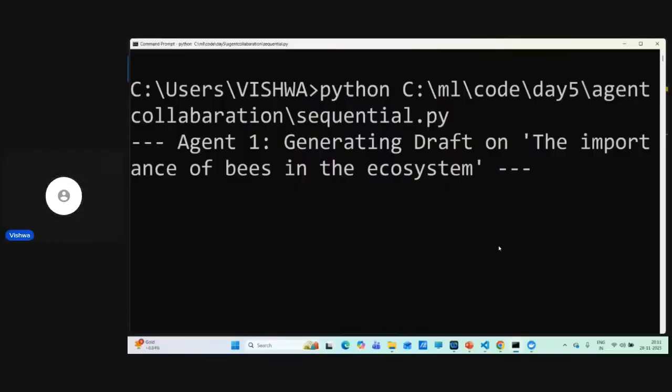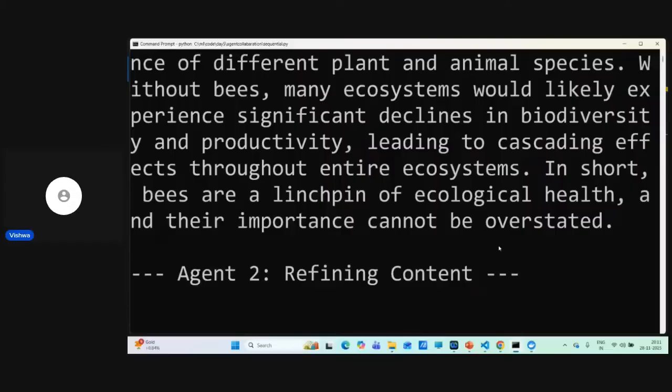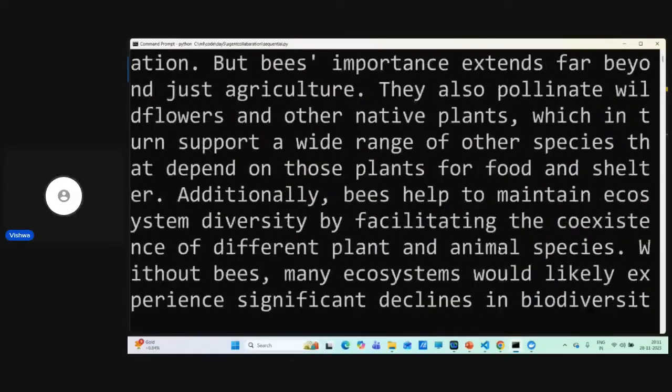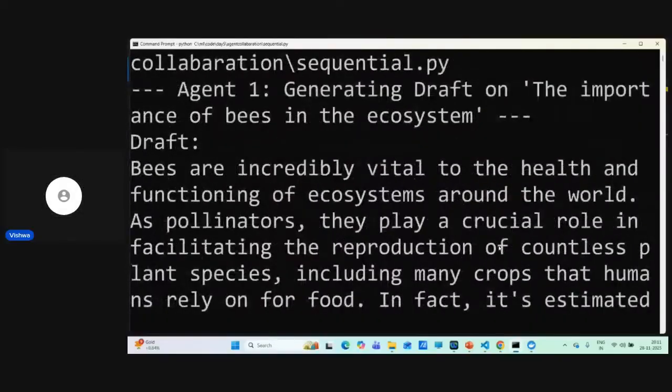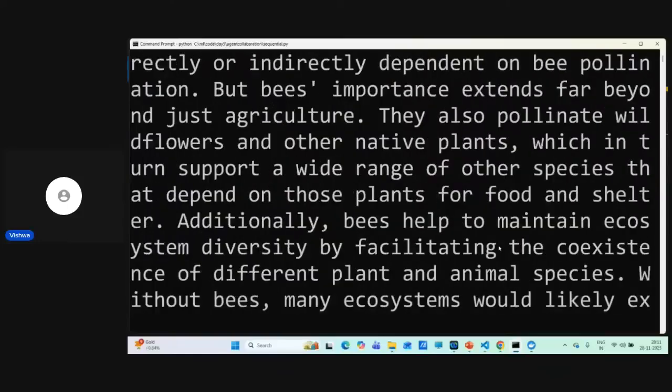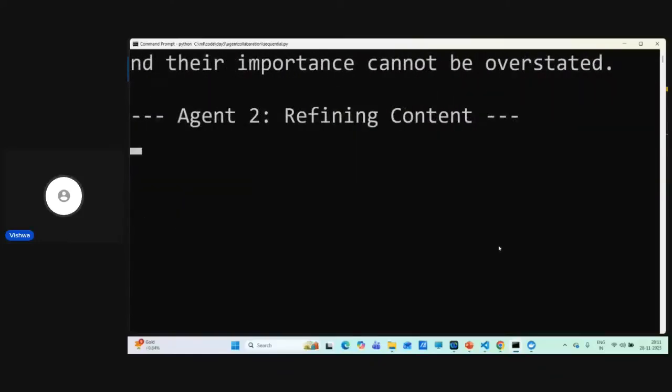It will take a couple of minutes. As you know, the process is running on the local machine. Let's wait for a minute to see the output. See, this is the output of the first agent call. Very fine in the content.